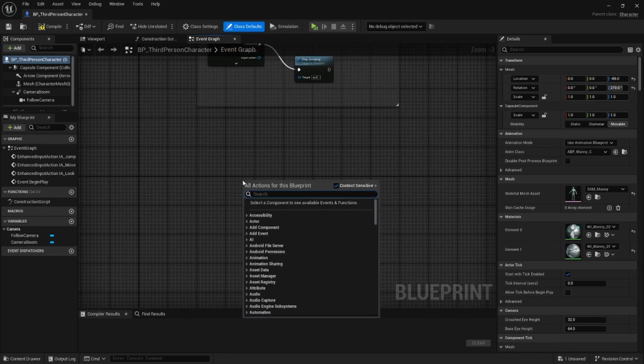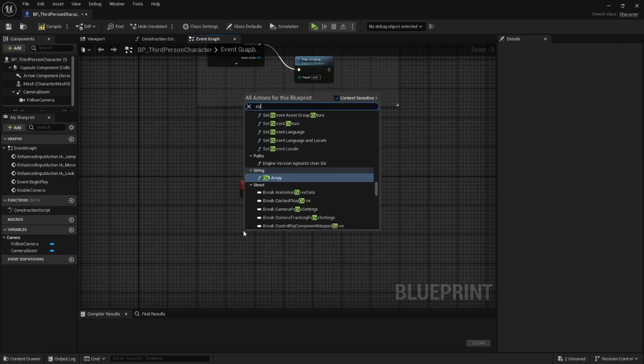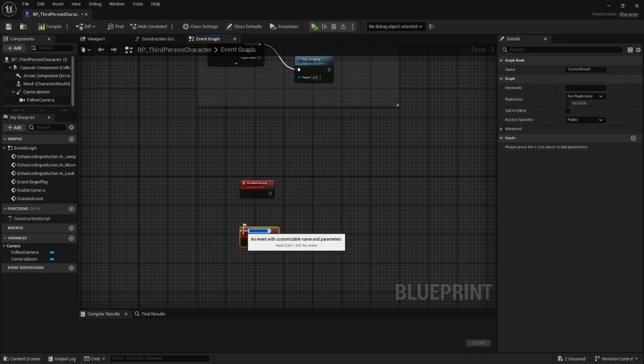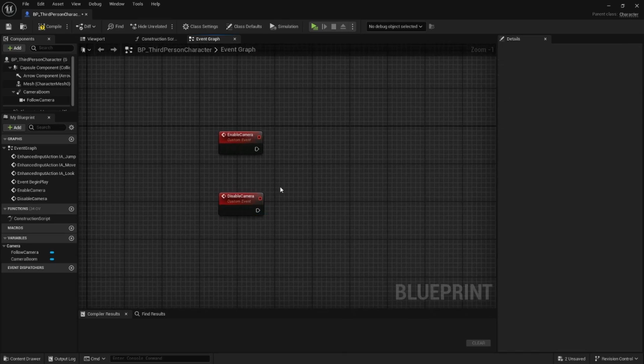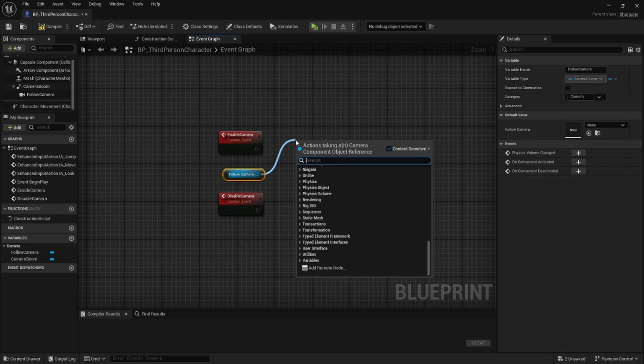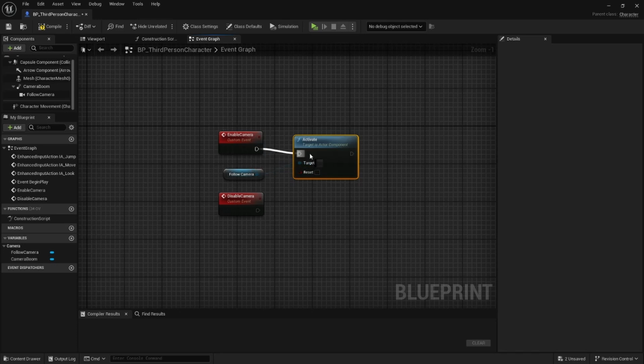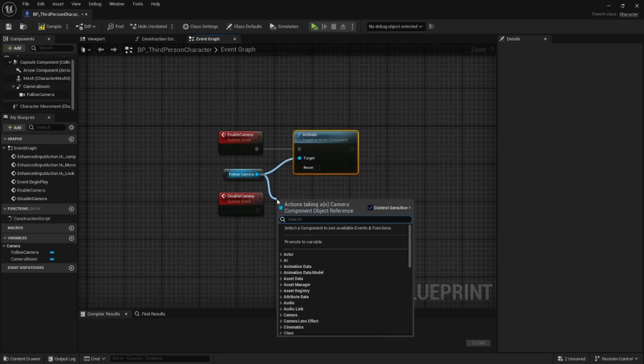Now first we're going to do enable camera. Make two new custom events, one called enable camera, and another custom event, disable camera. Now, in here you should have this. Now we've got to follow camera. Should have activate, and then we should have deactivate.